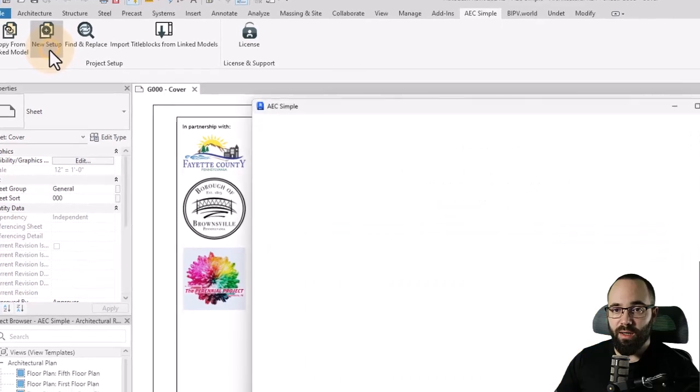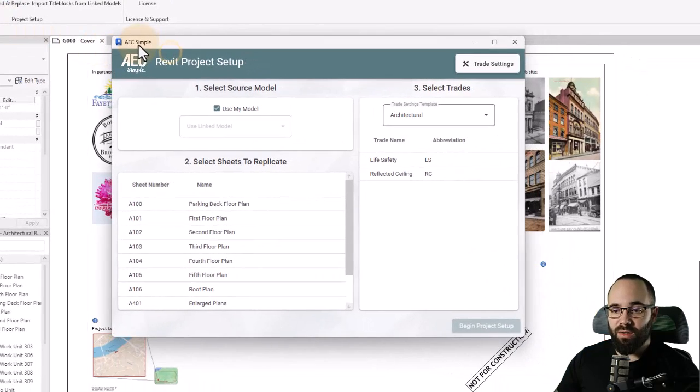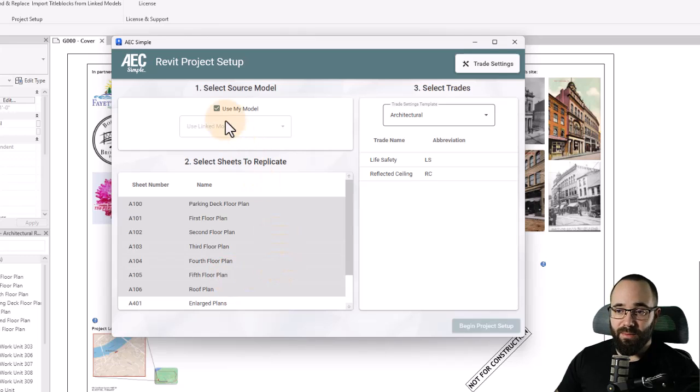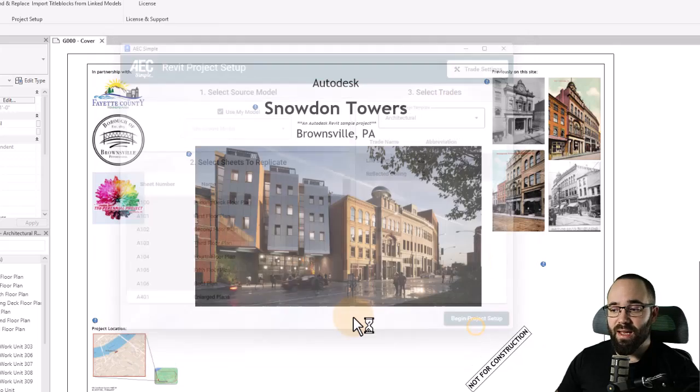Here I'm just going to click on New Setup, and here we need to first select all of the sheets that we want to use. So I'm going to select the A100 series, so let's go from this one to this one. I just held the Control key to make a multiple selection, and I'm just using the model that we have here in the project. And then here for the trades, I'm going to pick architectural, and then I can select both of these. So again, I'm just going to hold the Control key, or the Shift key in this case, select both of these, and let's begin project setup.